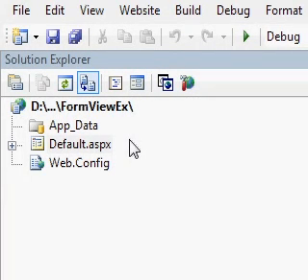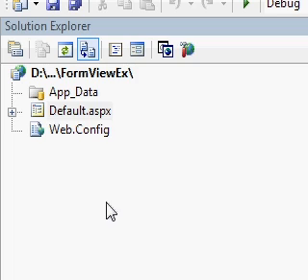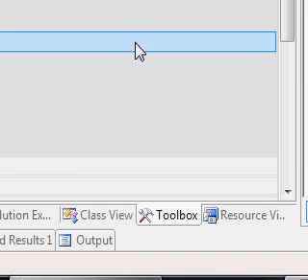Okay, first we will see how we configure the data source control. To supply the data to the FormView control, we need some data source control. Here I will choose the SQL data source control to retrieve the data from a SQL Server database.